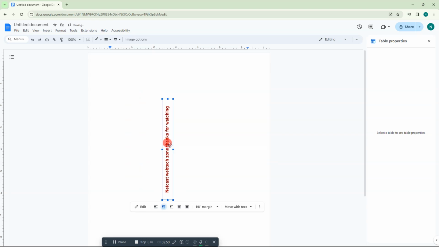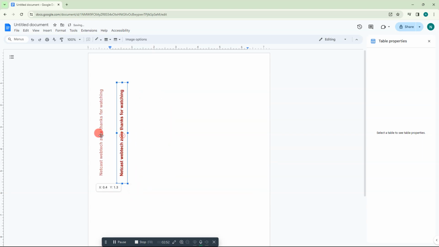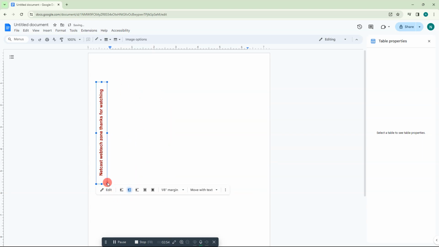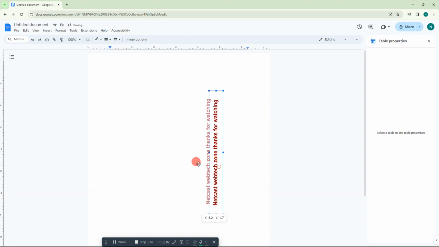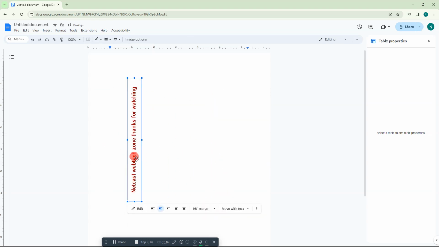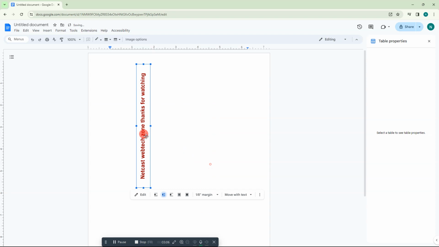Okay, now you can move it like this. You can also increase the size by clicking this. You can move it anywhere. Okay, so that is how you can rotate your text on Google Docs.